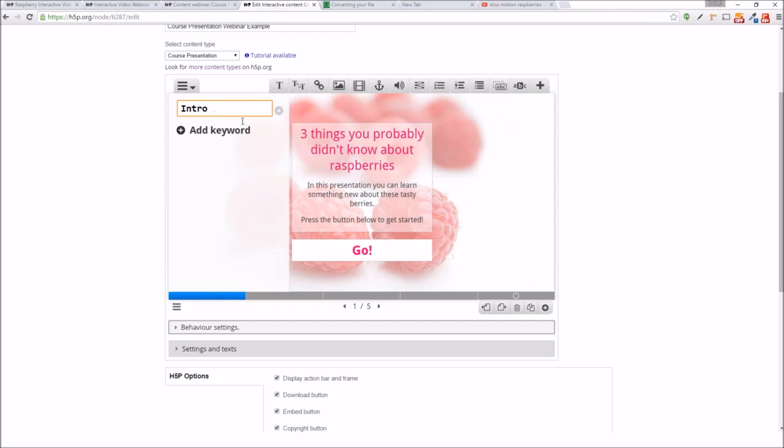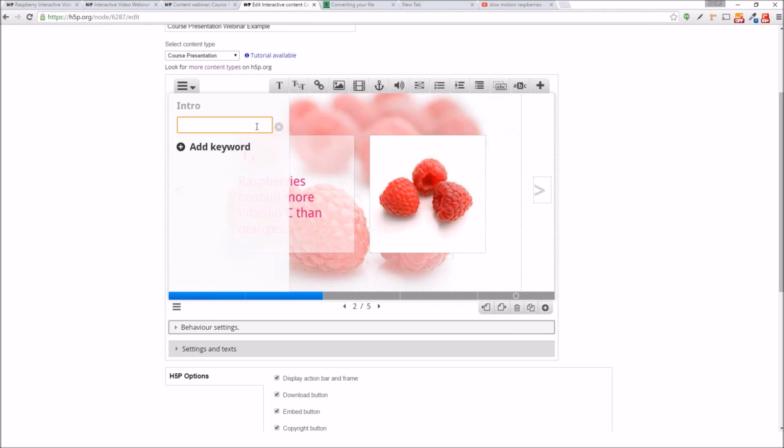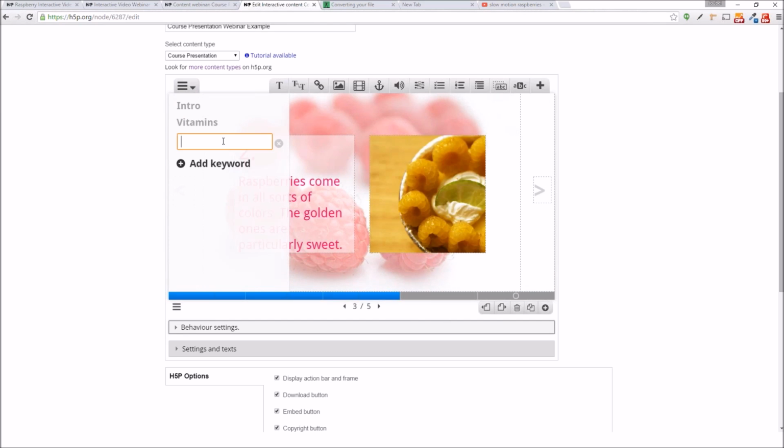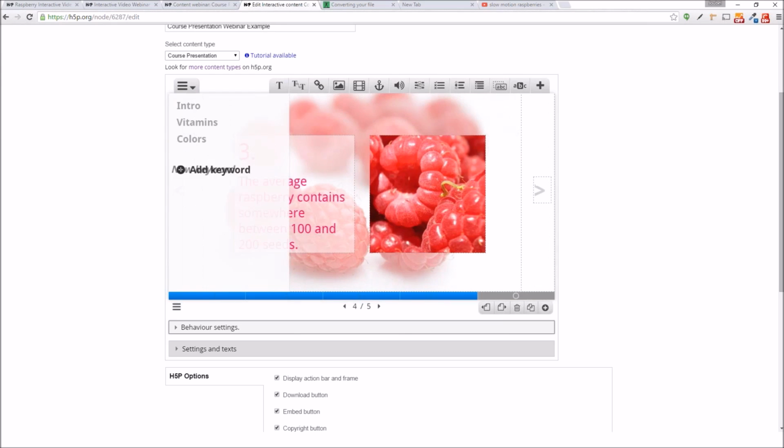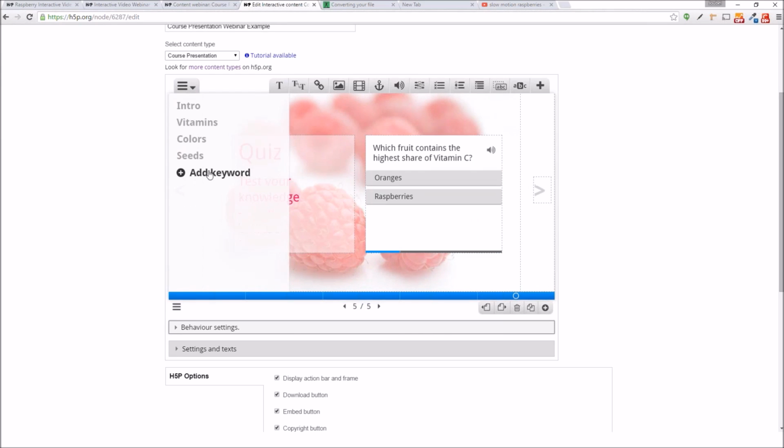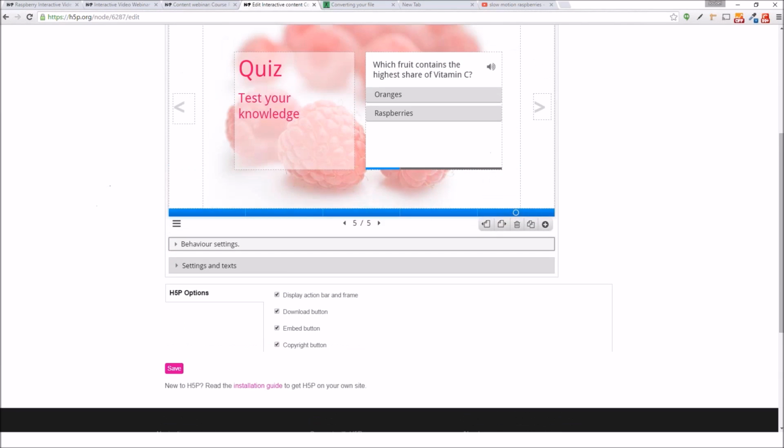I will give this first slide, intro, will be the title. Second slide, vitamins, because it's about vitamins. The third slide, colors, since this is about the colors that you can get strawberries in. The fourth slide is about seeds. And the last slide is the quiz slide. Okay, so now I've added some keywords to each of the slides. Now we'll select the auto hide here, and that would automatically make the keywords list disappear.